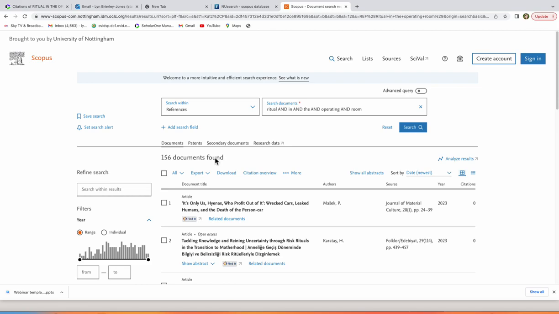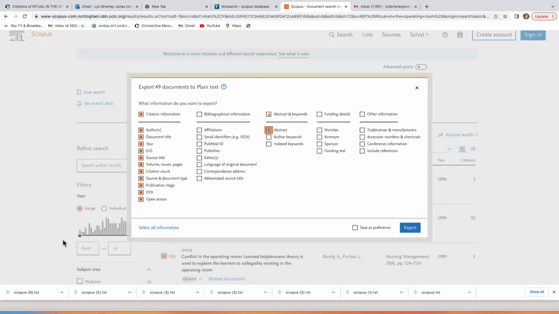Out of those 156, I went through the list, and you can see here another checkbox. I looked at the title and checked the box. When I'd finished going through the 156, I got 49 and I was able to export them to plain text. So here it gives me the option of what I want to export. Here's all the citation information that I can export, and I also added abstract, because I wanted to export the abstract so that I can go into a little bit more detail and work out which ones I don't want to keep anymore.